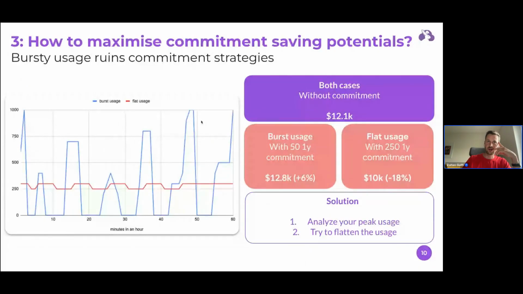And the interesting thing is that if we are comparing, let's assume that this is the usage pattern that happens for the whole month. The interesting thing is that if you don't have any commitment, then the cost is the same for both of the usages, because at the end, if we are adding up the slot hours that you are paying for the red line and for the blue line, so the area between the lines, those are identical. So the cost would be the same.